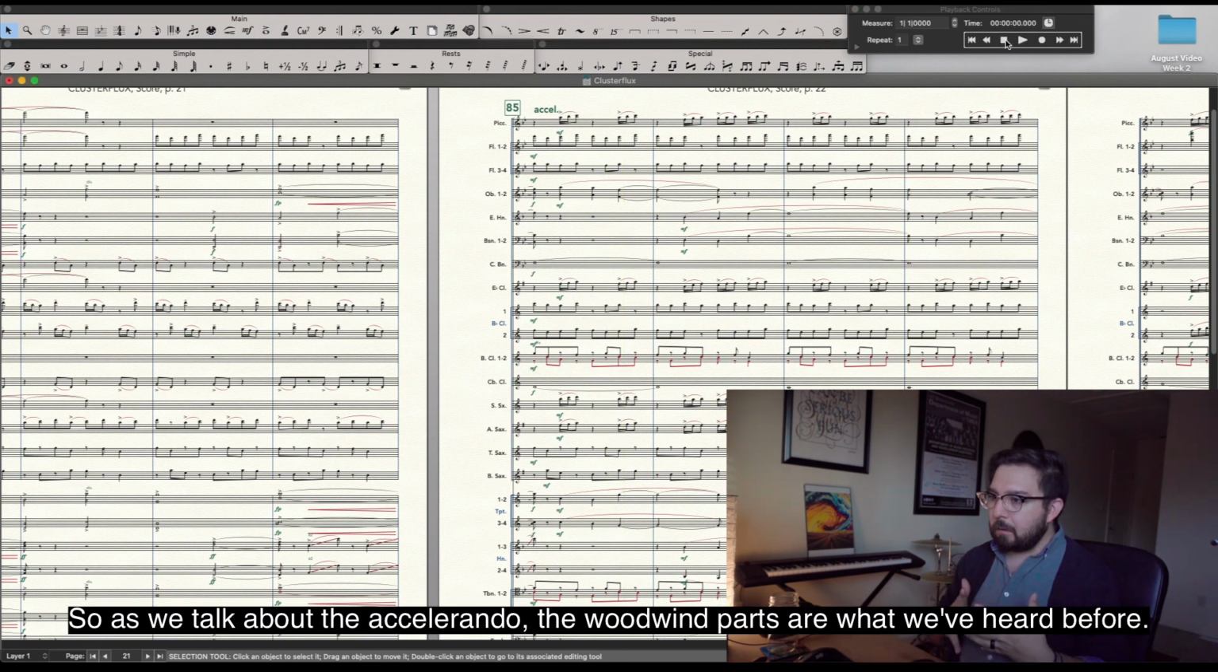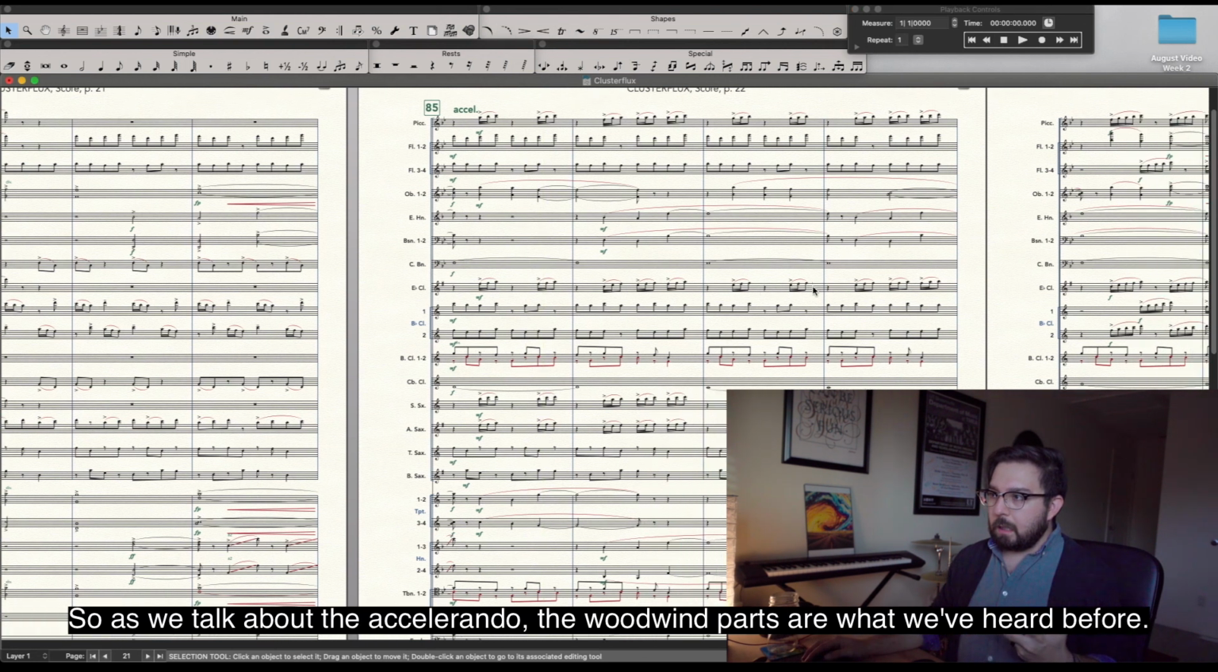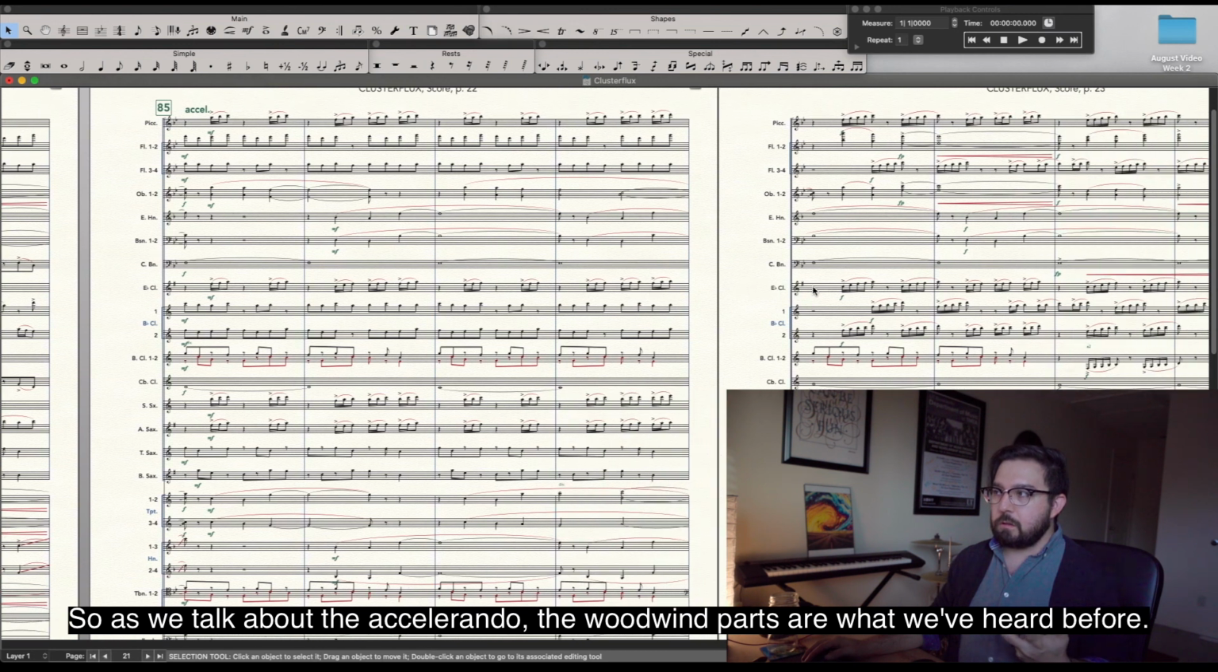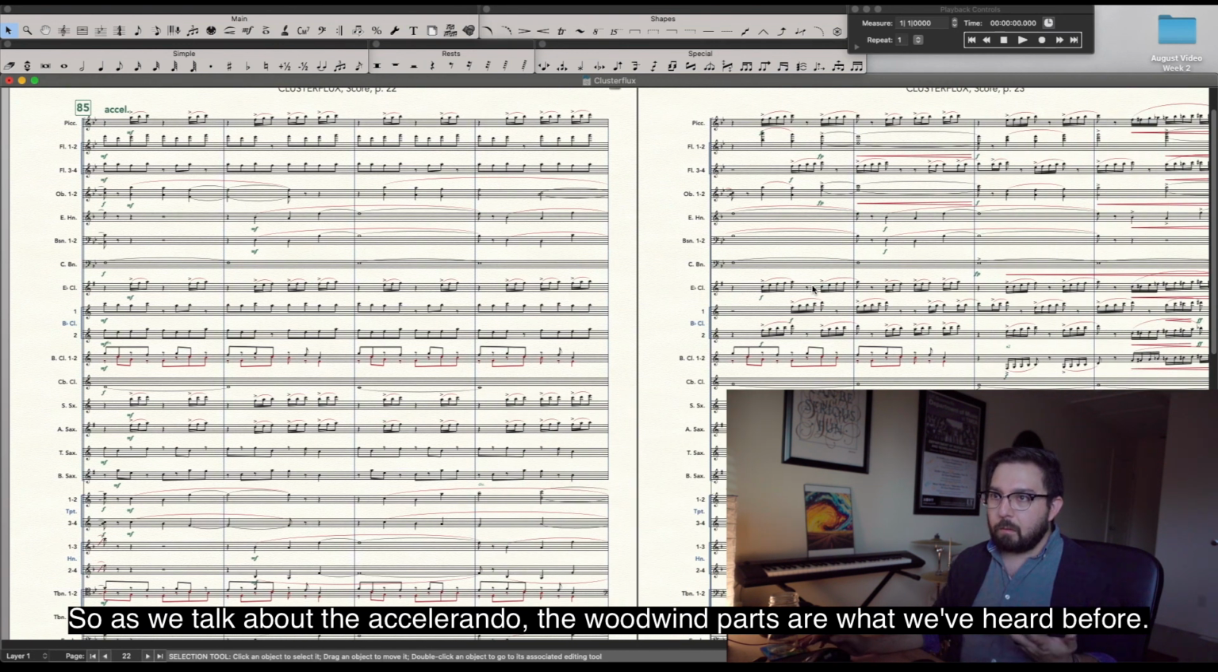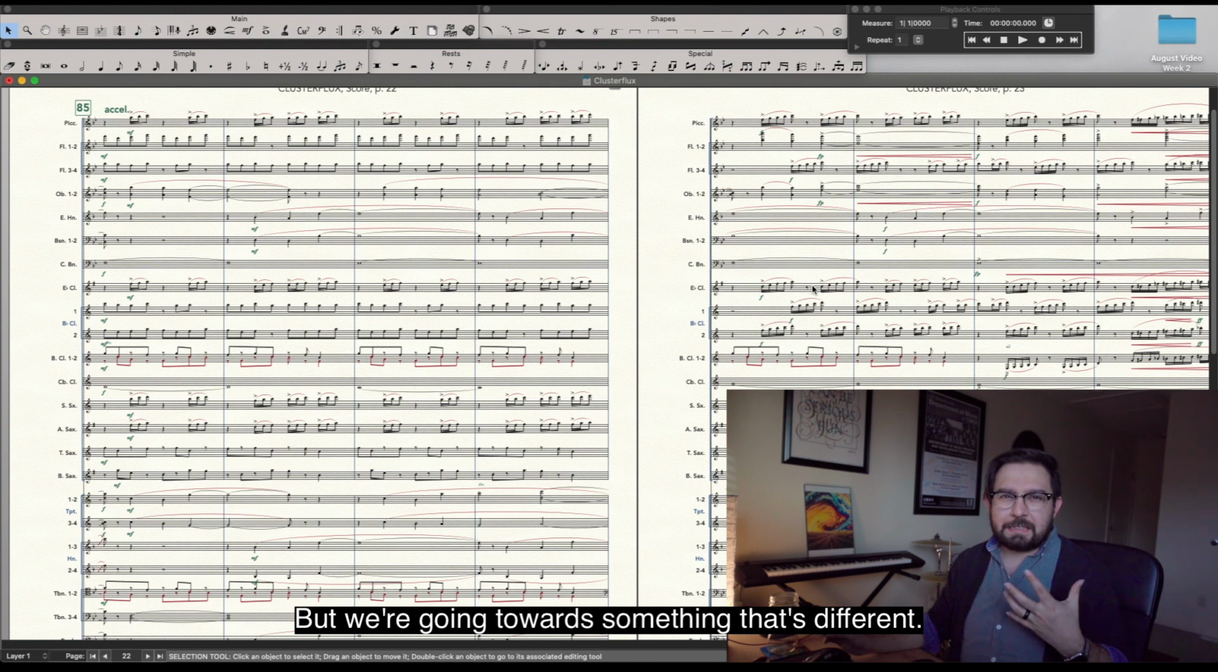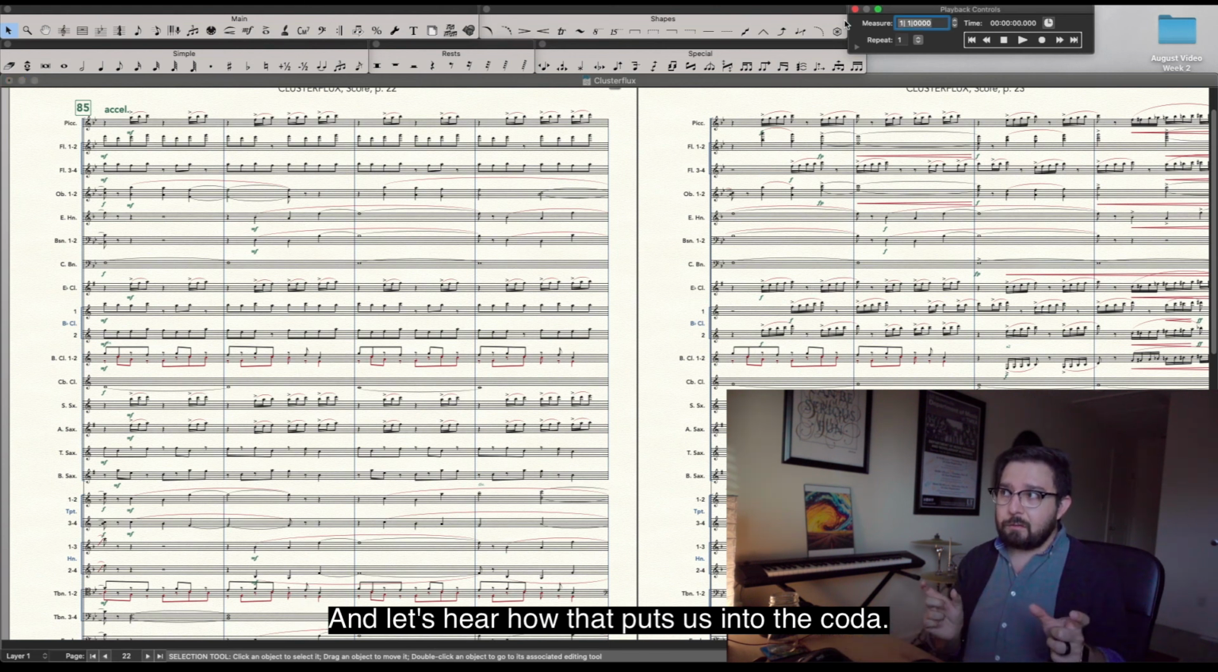So as we talked about the accelerando, the woodwind part is different than what we heard before. We're going towards something that's different, and let's hear how that puts us into the coda.